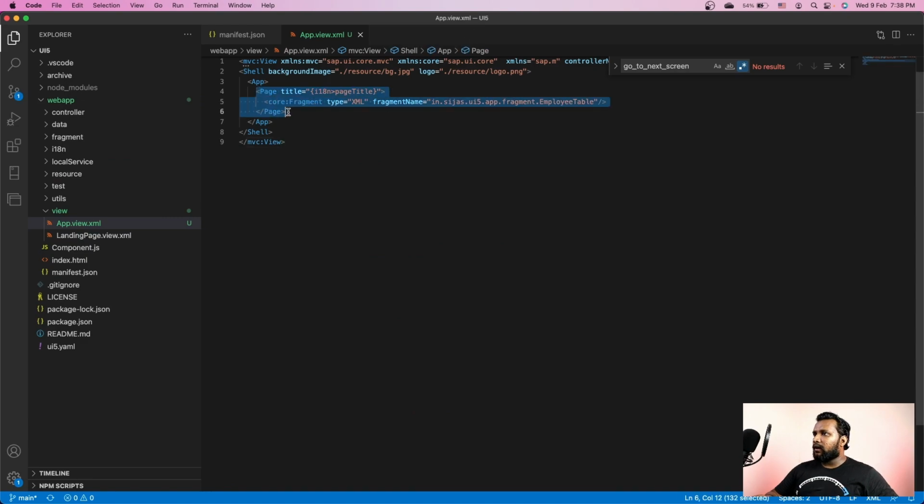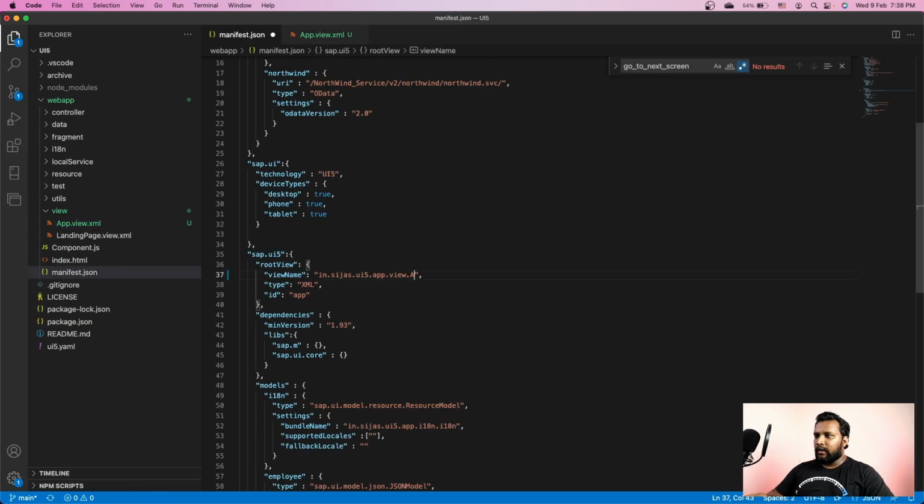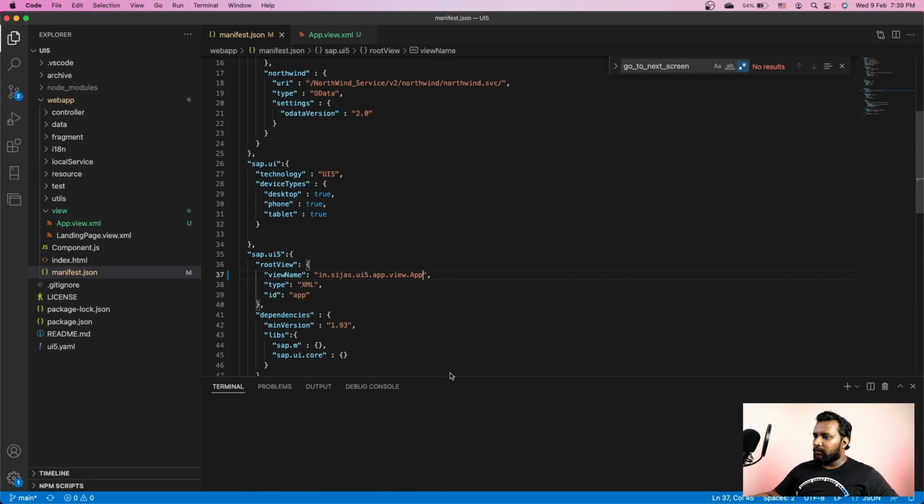And I don't need a page in it. I want it to be an empty app with this information. The first thing I'll do is change the landing page into app. Now let me open my terminal and I'll do a UI5 serve.